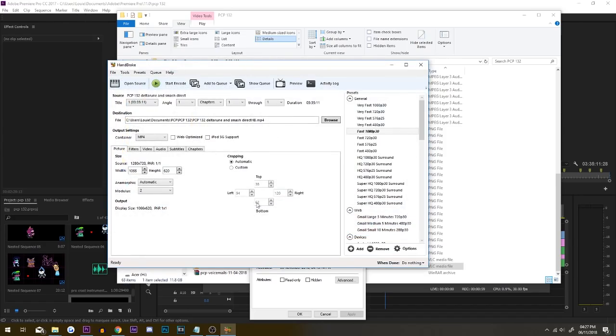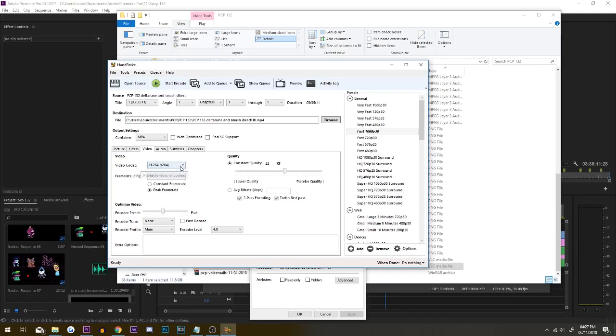And what it does, first, picture, we don't want cropping, so get rid of the cropping. No cropping. Sometimes it does that automatically, sometimes it doesn't. I really don't understand what it's thinking. So 1280 by 720, that's how it should be. Video, H.264, frame rate 30.